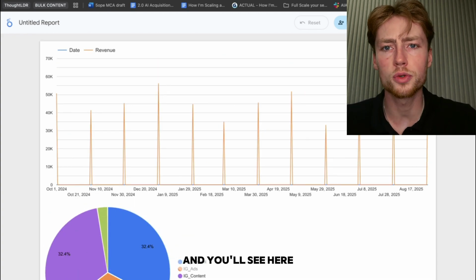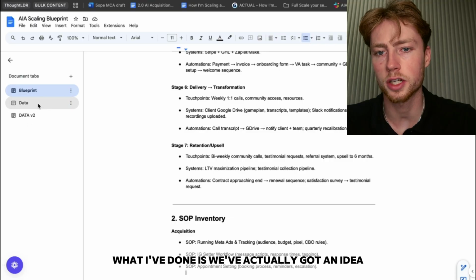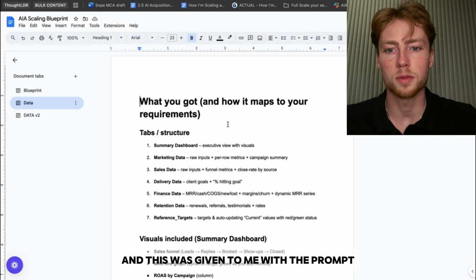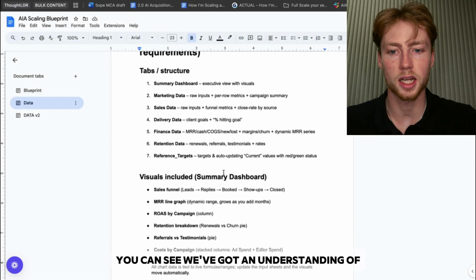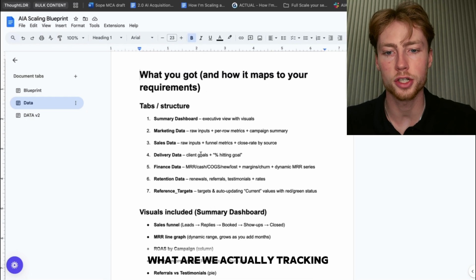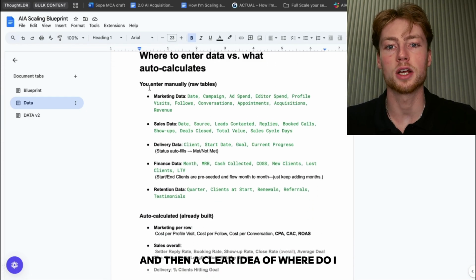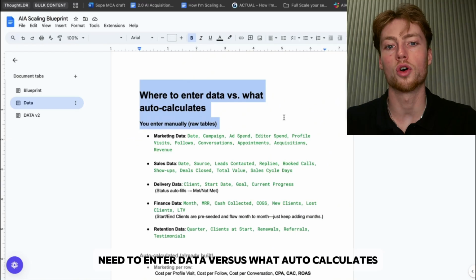Okay. And you'll see here what I've done is we've actually got an idea. And this was given to me with the prompt. You can see we've got an understanding of what are the visuals included, what are we actually tracking, and then a clear idea of where do I need to enter data versus what auto calculates.